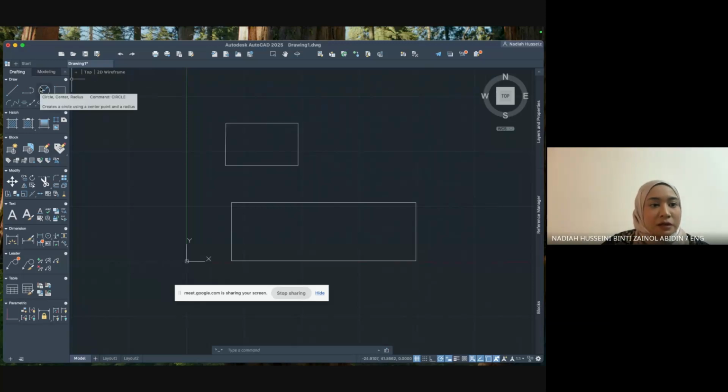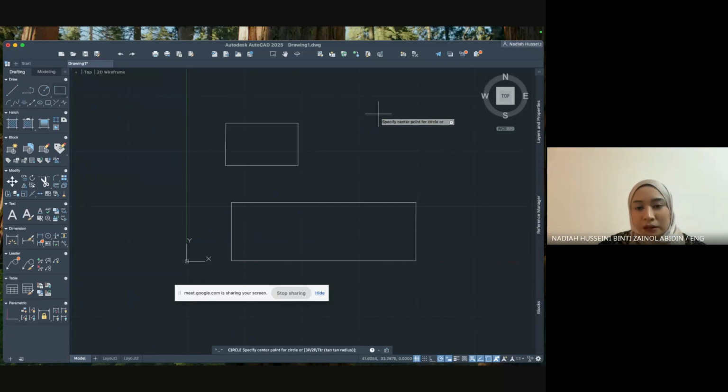And then we have circle. Now it's asking us, specify center point for circle. So I don't really mind, wherever, just click. And then here you are supposed to specify the radius of the circle. So let's say I want the radius to be 5. Okay, so I will have a circle of radius 5.